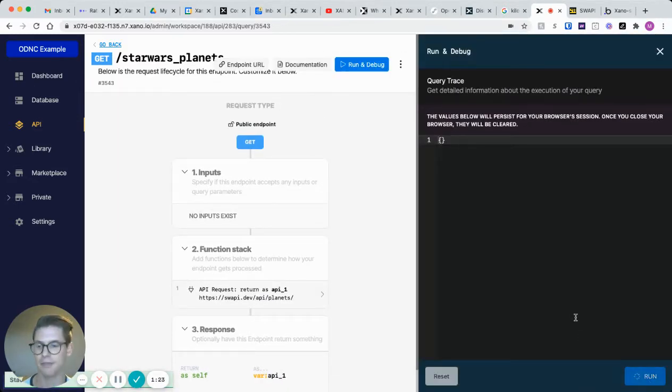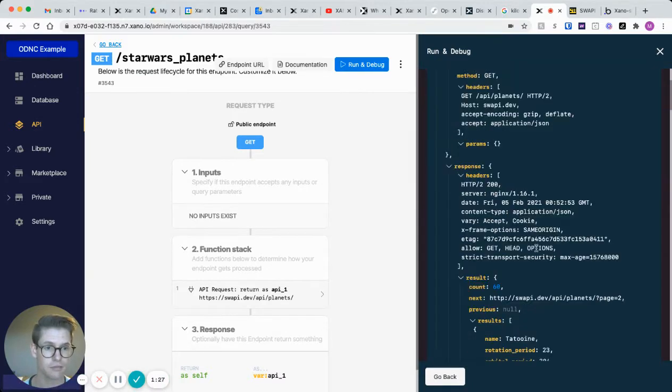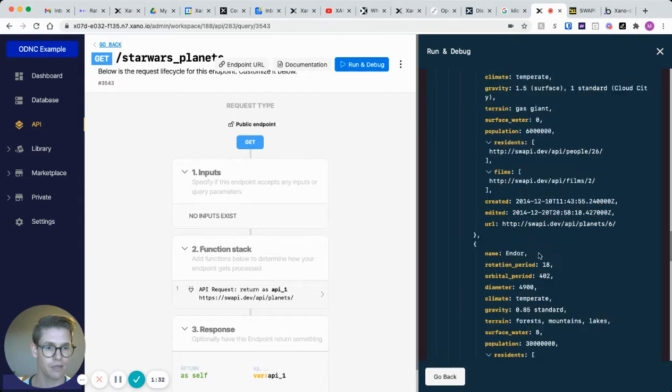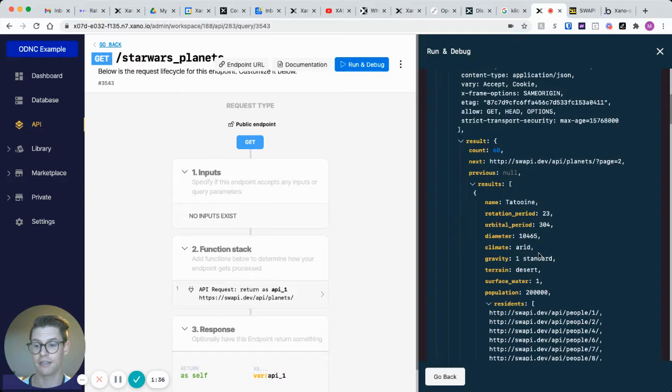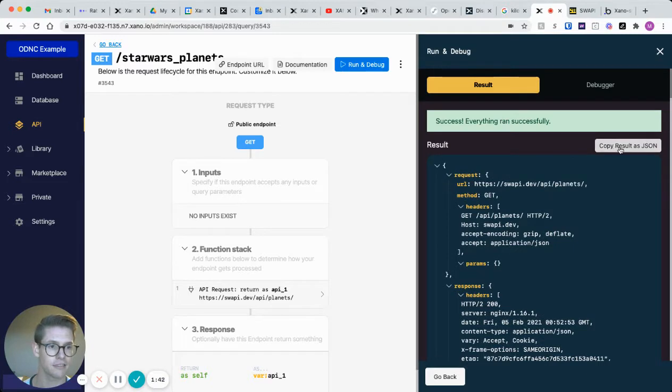I'll go piece by piece so we can see what we get at each step. So when I run this, we see we get this full response back. Here's our planets down here. But let's say that I only want to work with the data from our planets, right? So starting with Tatooine and going on down. So what I can do is I can actually hit this copy result as JSON here, and you'll see why in a second. And this actually copies it to my clipboard.